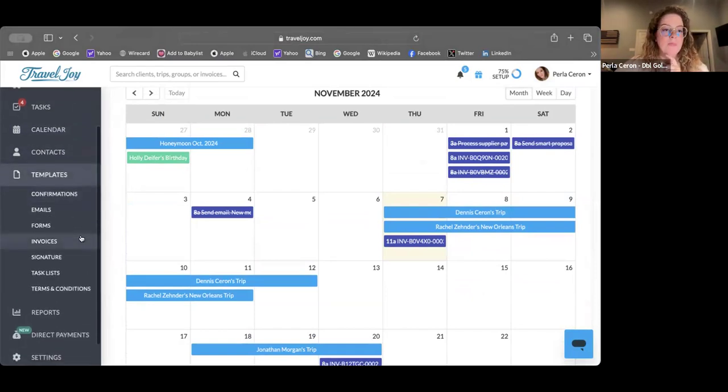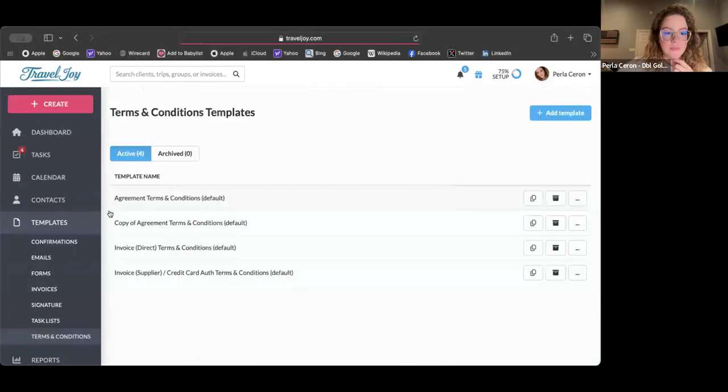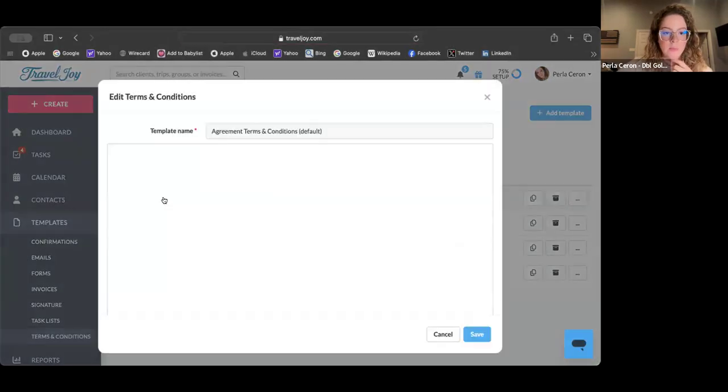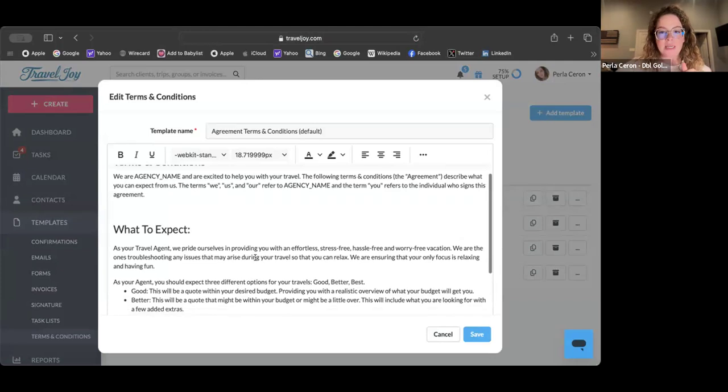Templates. So I love TravelJoy because it has templates already built in here for you, but you can go ahead and create your own, okay? So I'm just going to show you the main ones that I really use, the ones that I edited, okay? So what I edited were the terms and conditions. So this is what my terms and conditions looks like.